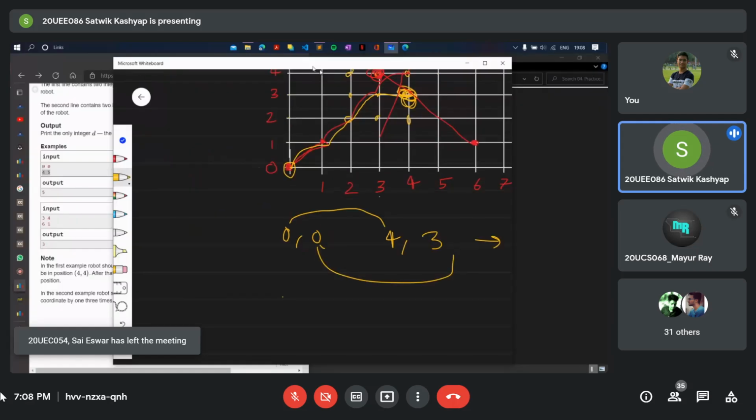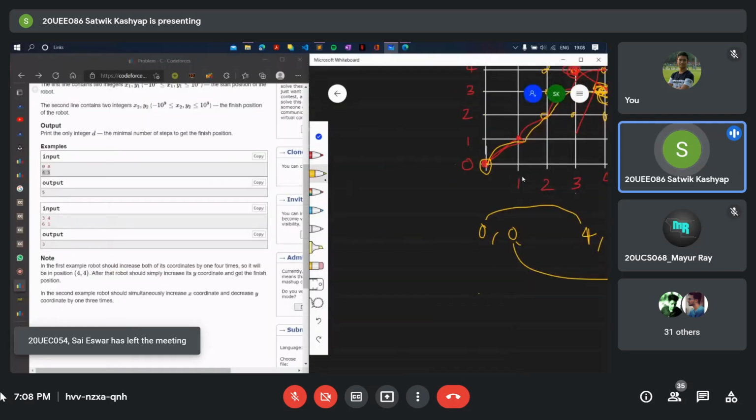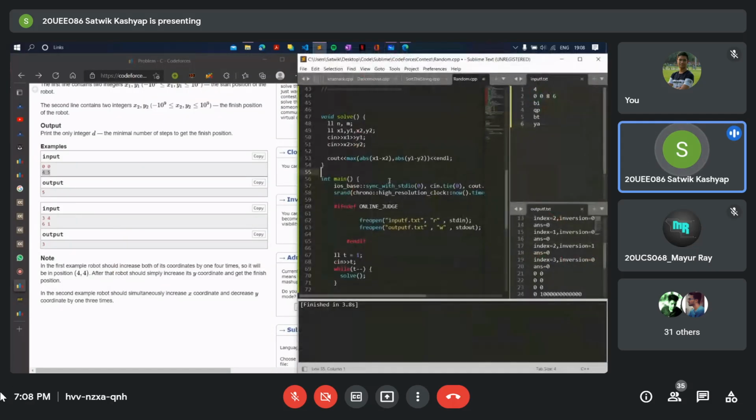Obviously, it's not a very trivial question, I can say, but this will be the code of this question. We'll take the input first and just output the max of the absolute difference of x coordinates and the absolute difference of y coordinates. It's just an observation-based question, so this will be the answer. Does anyone have any doubts or something?